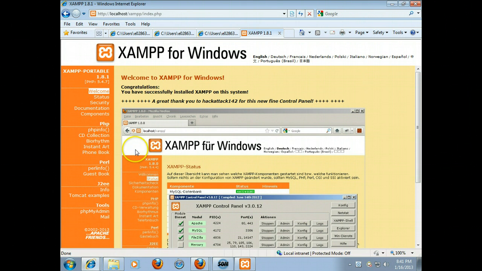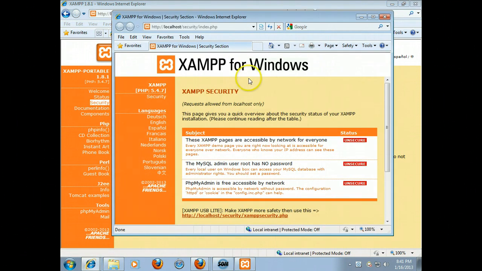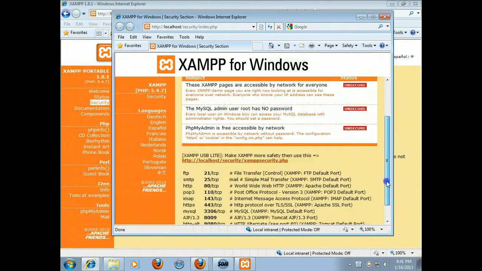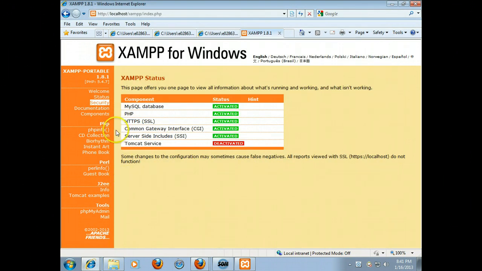And then it says, thank you for installing XAMPP. It has up here the status of XAMPP that we can go to. MySQL, PHP, everything's activated. Tomcat's not activated. We're not going to use that for email. Security, right now everything's unsecure. If you were to click on this link on your USB, it would make it secure, but don't worry about that right now. It can stay just like it is because it's only for development purposes. You're not putting this out there on the web. It's just for you to play with.